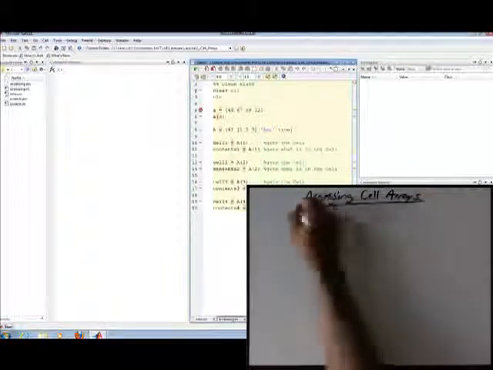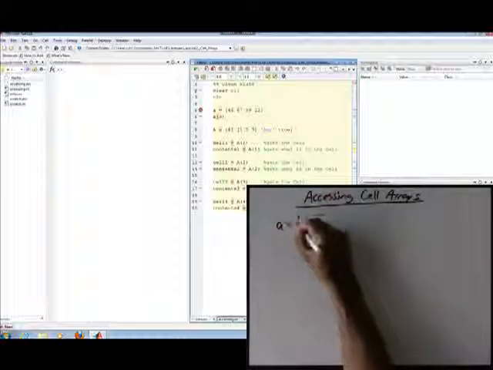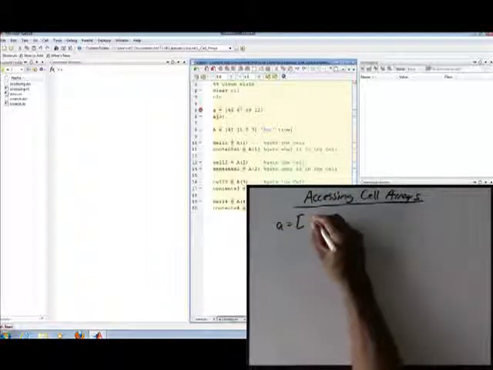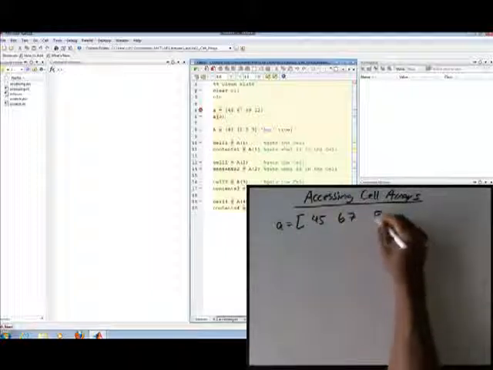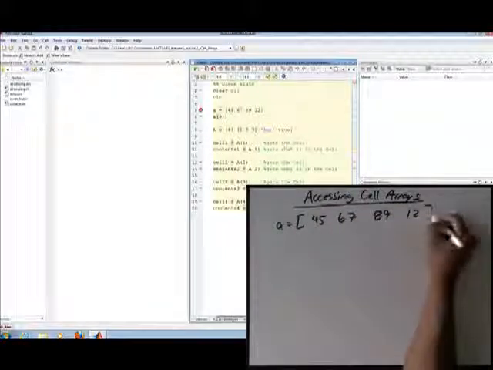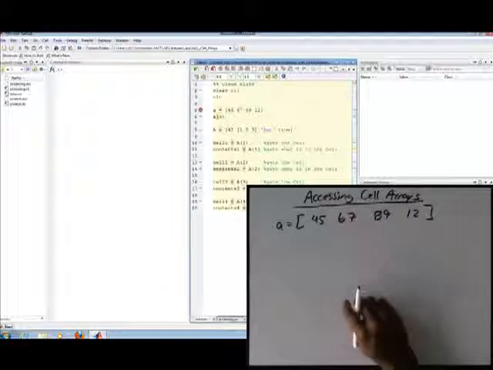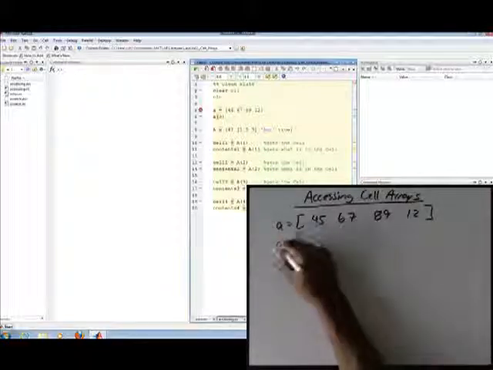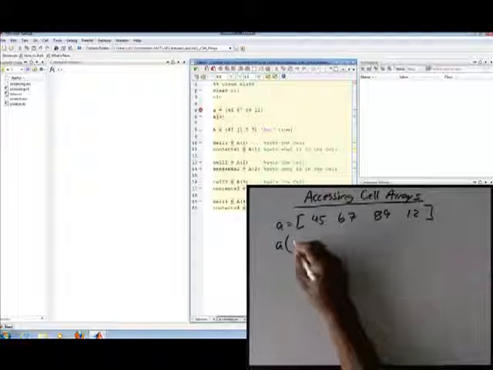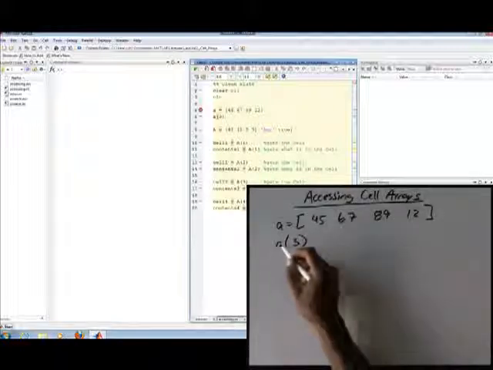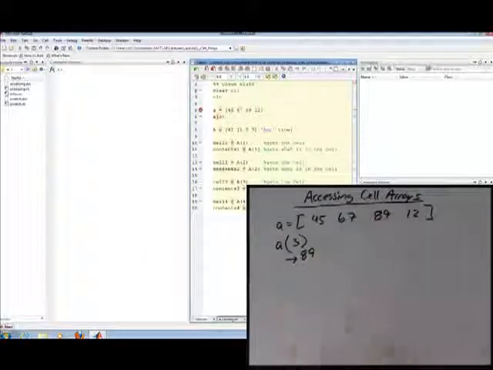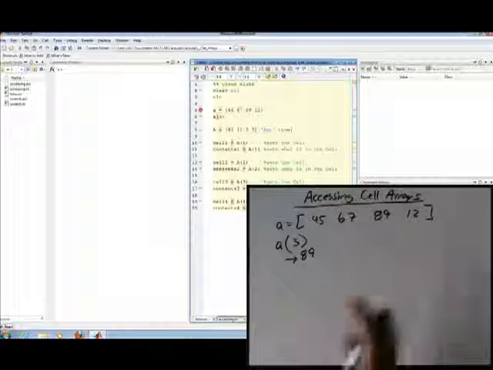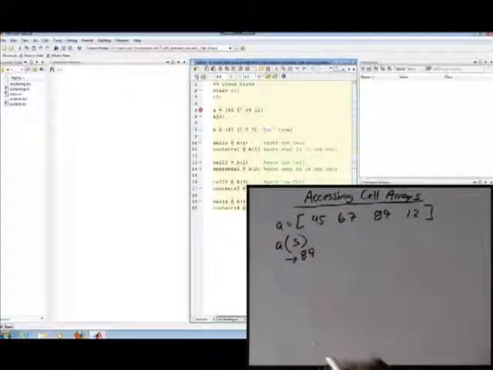I want to take a step back a minute and remember we had just plain old vectors back when life was simple. We can only do simple things. When you wanted to access something in a vector, you used the parentheses. So if I wanted to access a 39, I'd use the parentheses and access the third thing in this vector, and that would be 89. Okay? Well, let's talk about cell arrays.